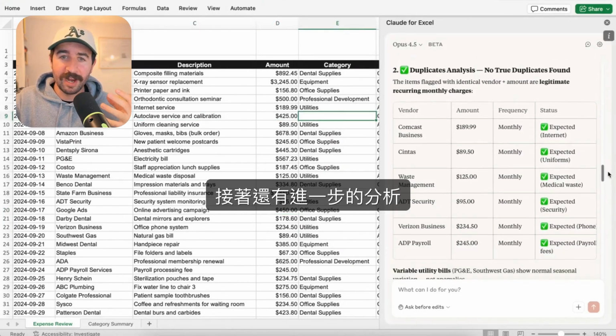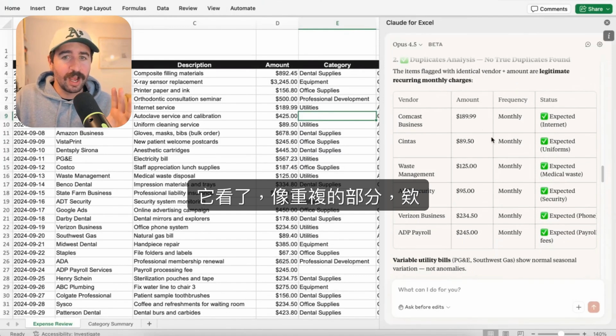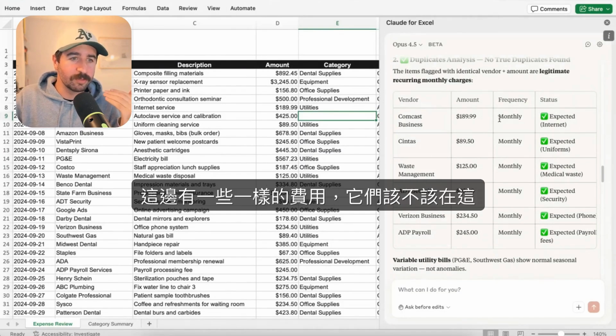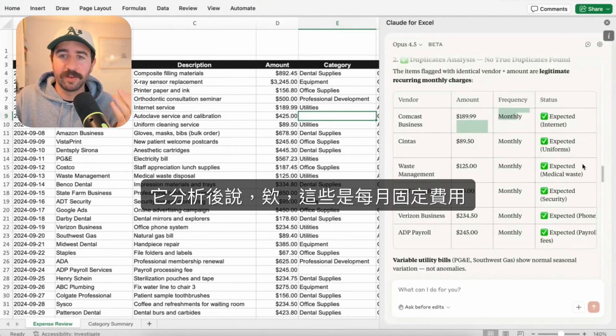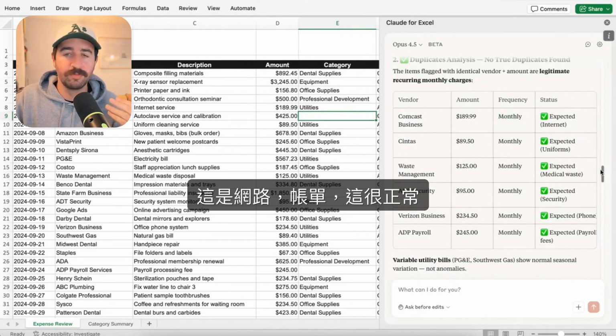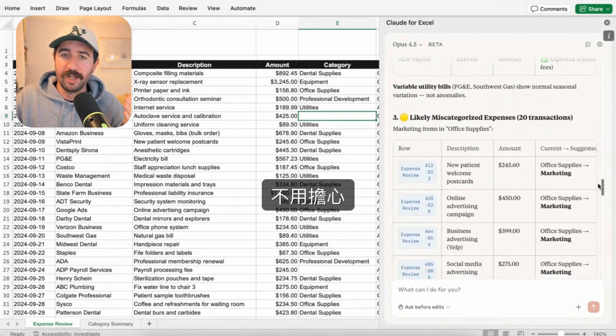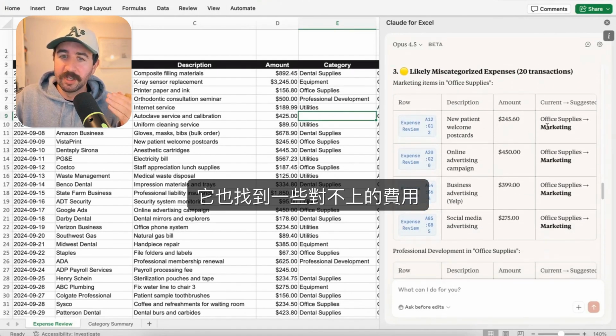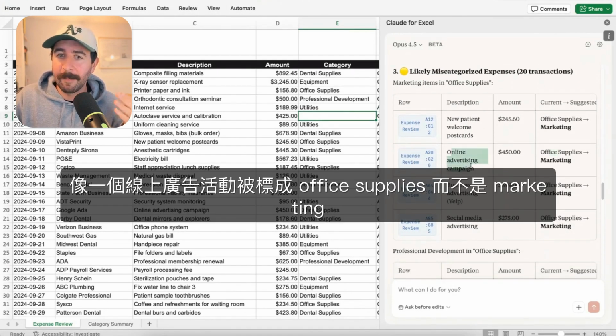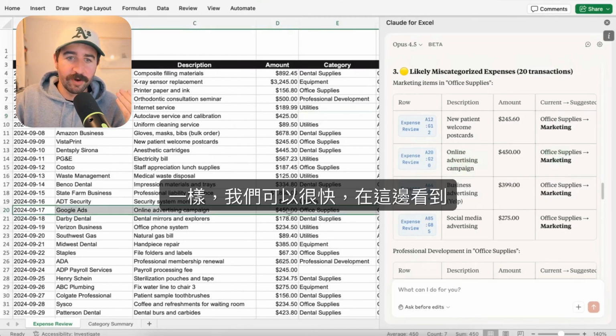Then we've got further analysis. It's looked at duplicates, and hey, we've got some of the same expenses through here. Should they be there or not? And it's analyzed and said, hey, these are monthly expenses. That's an internet bill. This is normal. Don't worry about it. It's got some mismatched expenses, so an online advertising campaign has been marked as office supplies rather than marketing. Again, we can see that very quickly here.